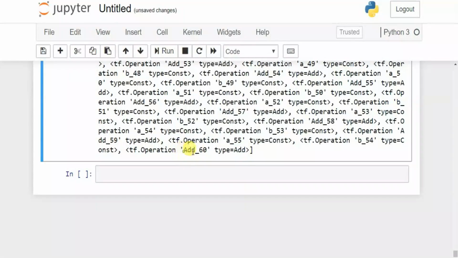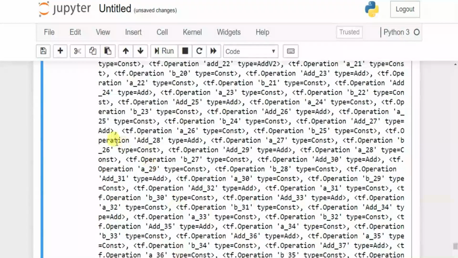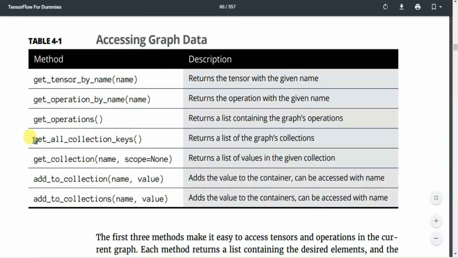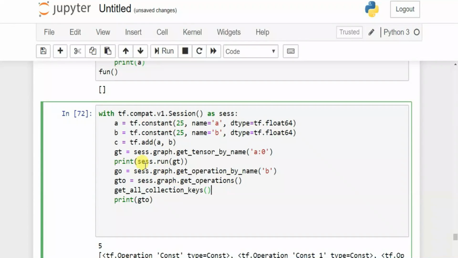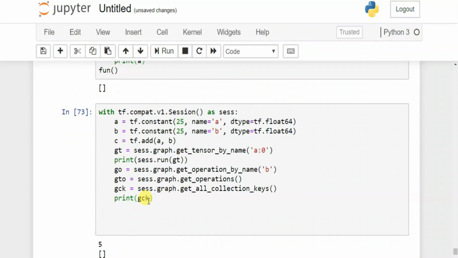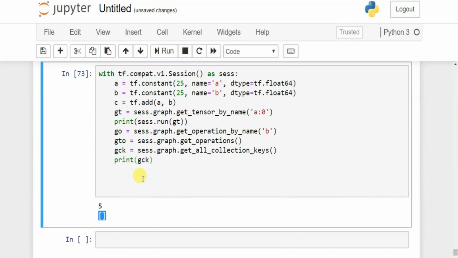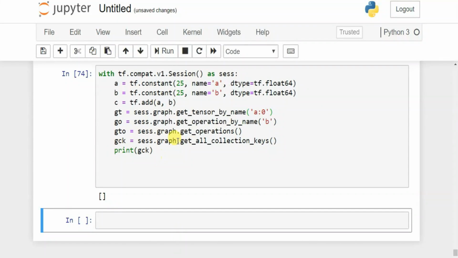Okay, now let's find get all collection keys, and in here I'm gonna paste this, and I'm gonna copy this and paste this in here. Get collection keys. Okay, GCK, get collection keys, equal to session.graph.get all collection keys, and then print GCK. We got an empty list in here because we don't have any collection keys, so I'm gonna remove this print statement. Okay, we don't have any collection keys. It returns a list of the graph's collections, so we don't have any graph collection keys.